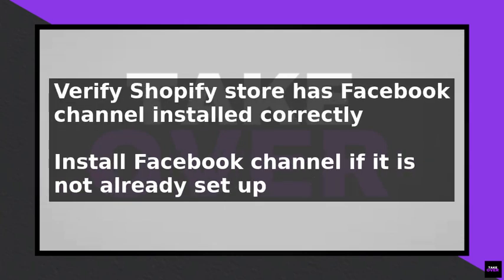Then, check your Facebook page settings to ensure that your Shopify store is connected to the correct Facebook page. Make sure that your Facebook page is a business page, not a personal page, as this is a requirement for connecting to Shopify.